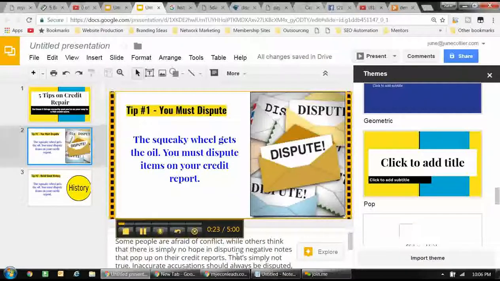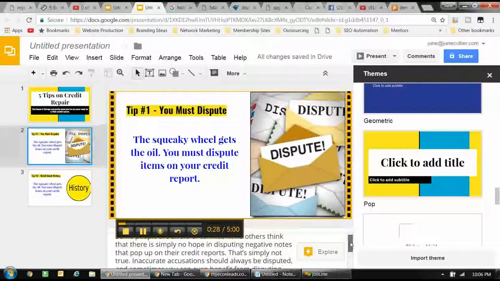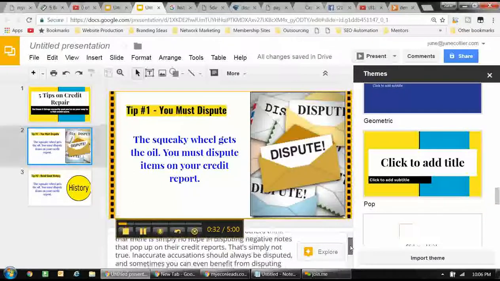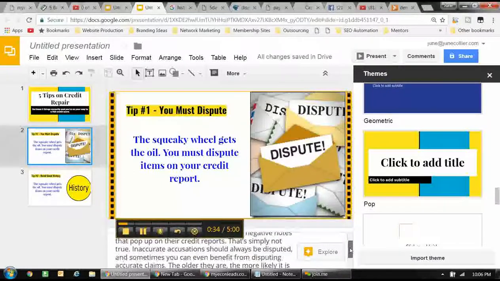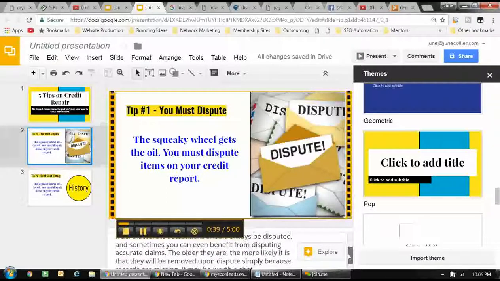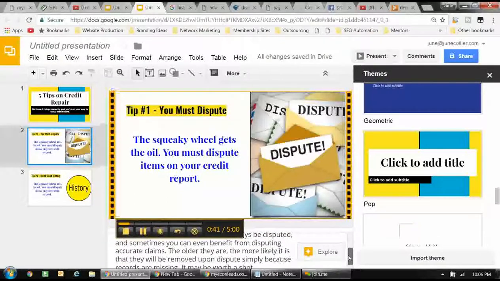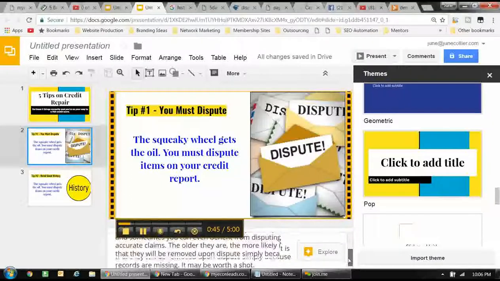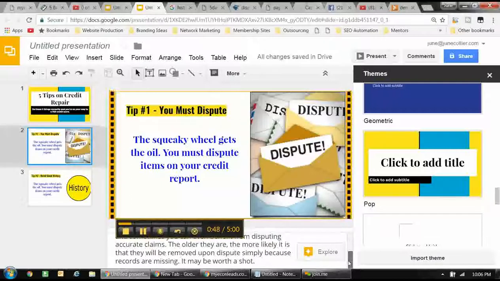Some people are afraid of conflict, while others think that there is simply no hope in disputing negative notes that pop up on your credit report. That's simply not true. Inaccurate accusations should always be disputed, and sometimes you can even benefit from disputing accurate claims. The older they are, the more likely it is that they will be removed upon dispute simply because records are missing. It may be worth the shot.